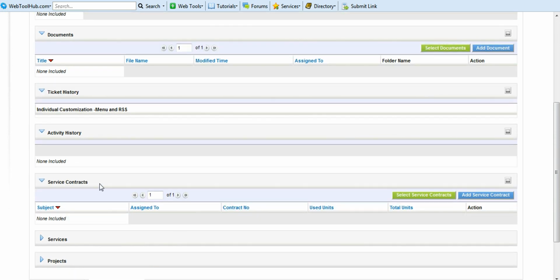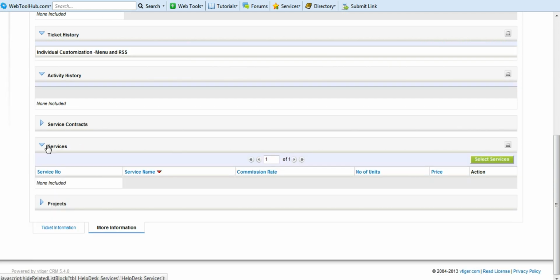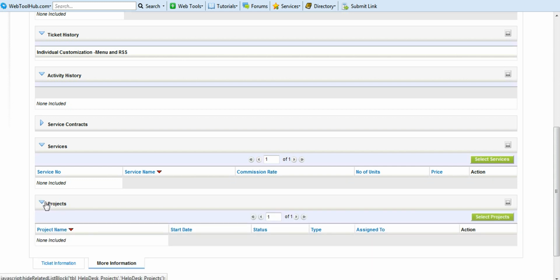In Service Contracts, click on Select Service Contracts to associate the ticket with existing service. This can be done in the case if the ticket is related to the service. In Services, click on Select Services to associate with existing services if the ticket is related to it. In Projects, click on Select Projects to associate the ticket with existing projects.